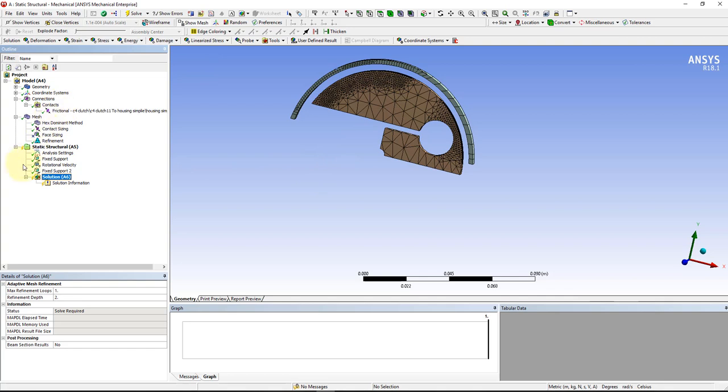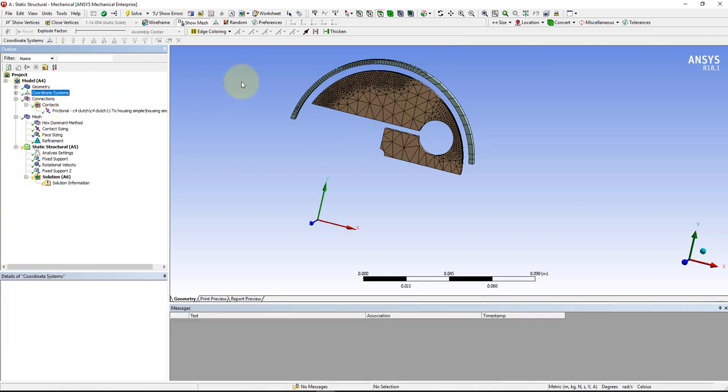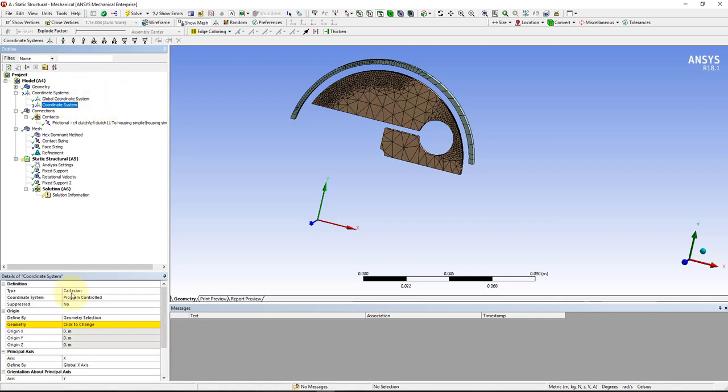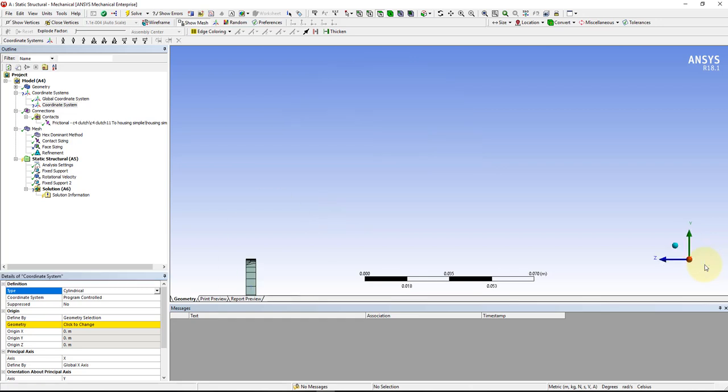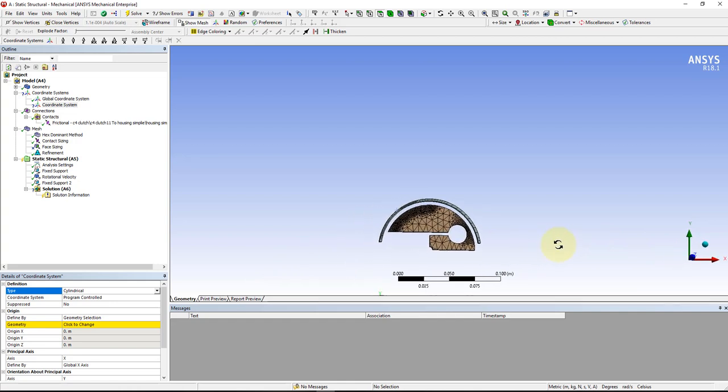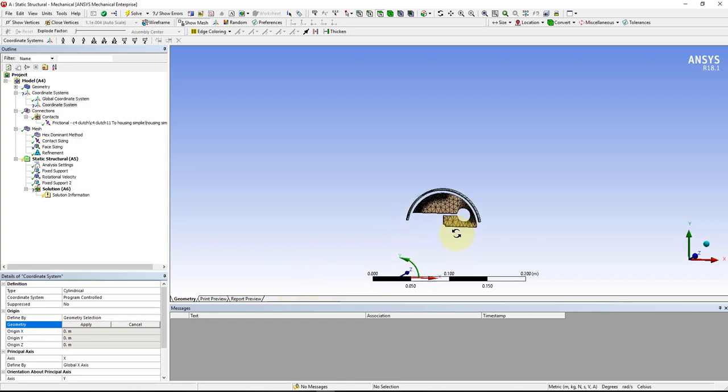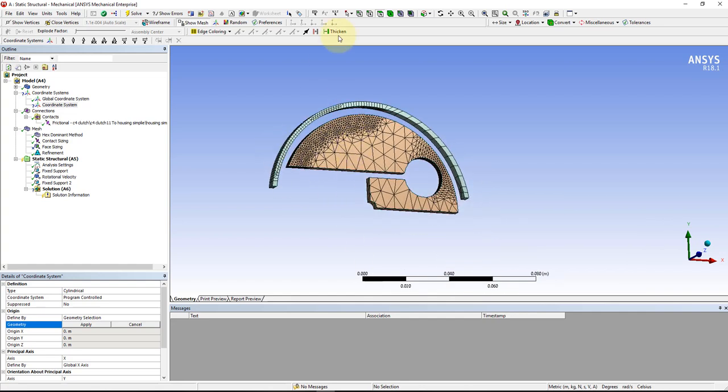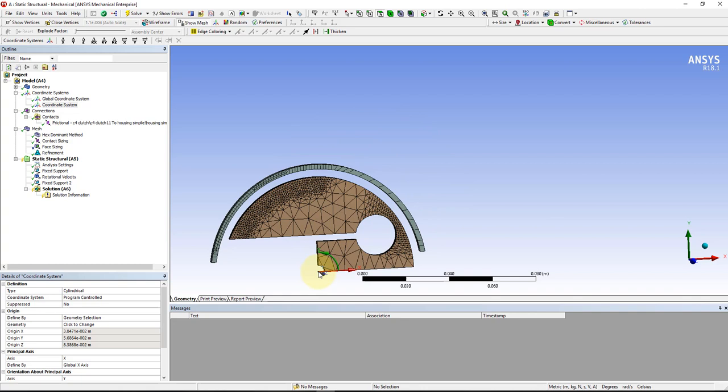Now one thing that may be helpful is to define a coordinate system. So we're going to insert a coordinate system, and rather than Cartesian, we're going to select cylindrical coordinate system. Make sure we've got this defined properly. Let's select this surface there. And that has gone ahead and put that at the center. And so now I can see that X is radial, Y is circumferential, and Z is the out of plane deflection.